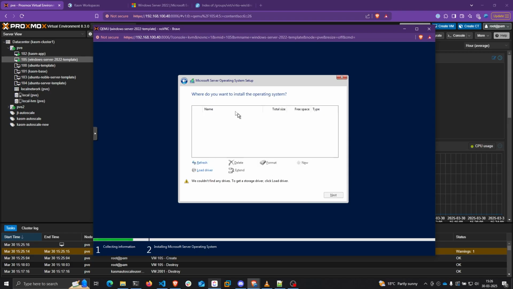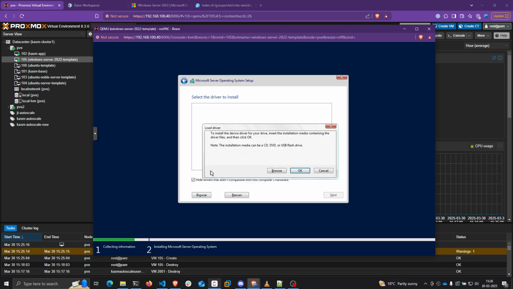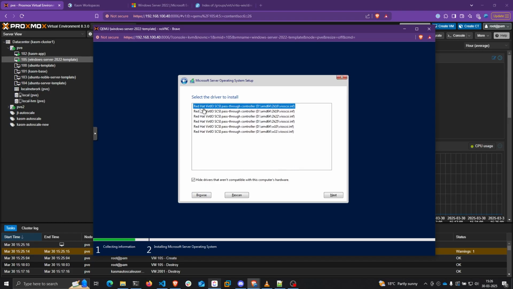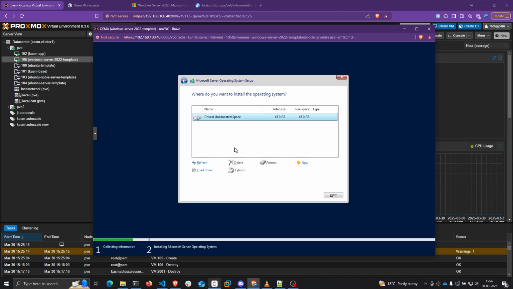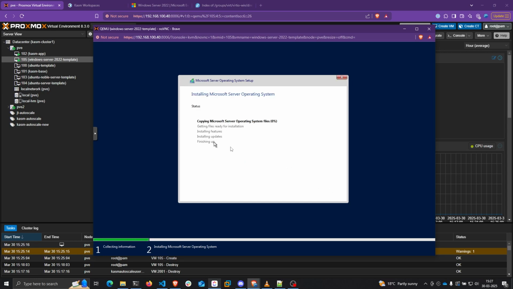And by default, you will not see any drives listed where you can install Windows. And that's because you do not have the VirtIO storage controller installed yet. So just click on load driver here, click OK. Here it'll list all the VirtIO SCSI controllers that you can install. Select the appropriate version. I'll just choose the 2022 one, click next. And once the storage drivers are installed, you can now see your drive listed here. So I'll just select it, click next, and that's going to install Windows.